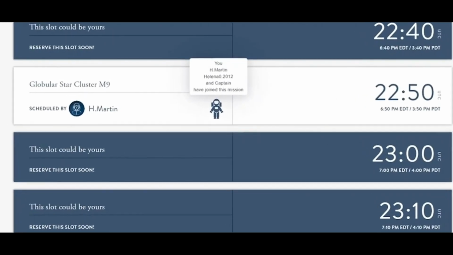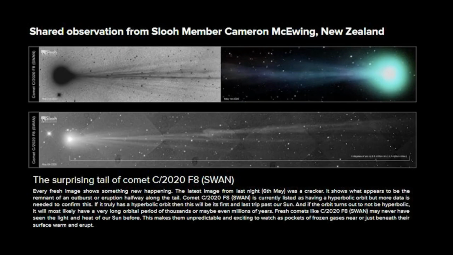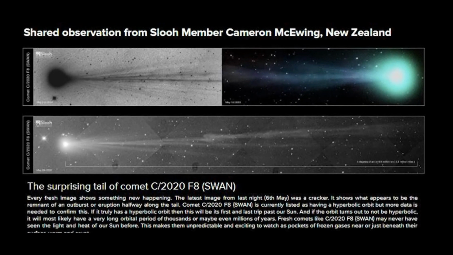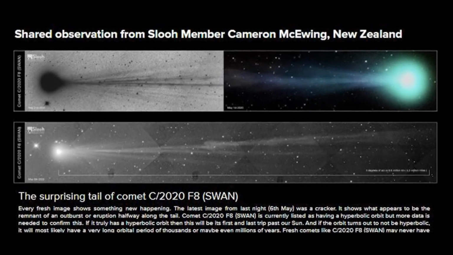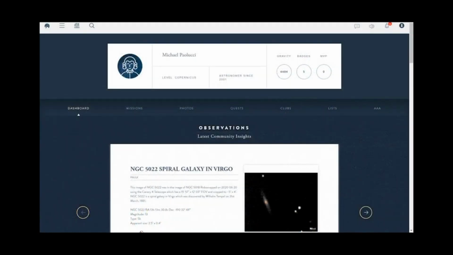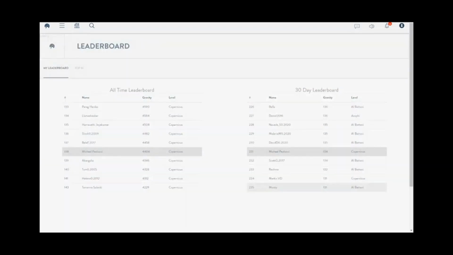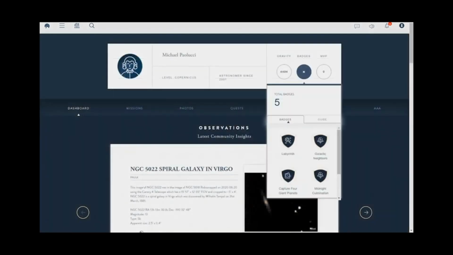Because Slooh is a huge global community of people exploring space together. And if you capture something amazing, you'll want to share your pic with everyone and tell them what you see. And then other members can like it and comment on it. And when they do, you'll earn gravity points, which is the scoring system of the massive multiplayer game that is powering Slooh's group exploration of the universe.